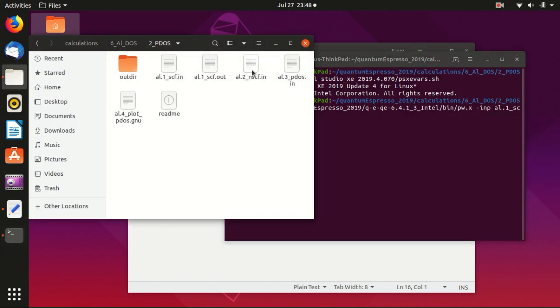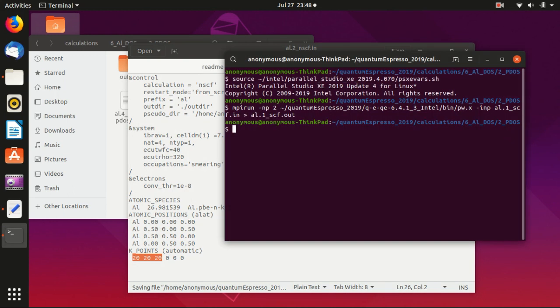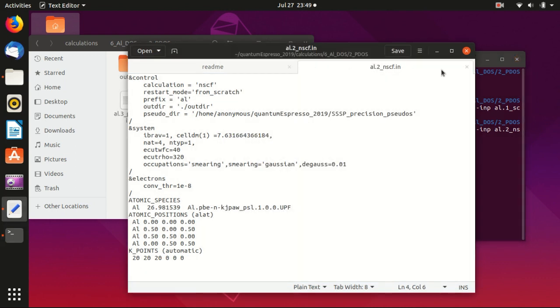And in the meantime, we can take a look at the input file for the second step, that is the non-self-consistency calculation. Basically it's the same as the self-consistency calculation, it's just that I increased the k-point density to a very large density, because we want to calculate the density of state, and this is necessary. So we run the calculation of the second step. So the first step has been done.